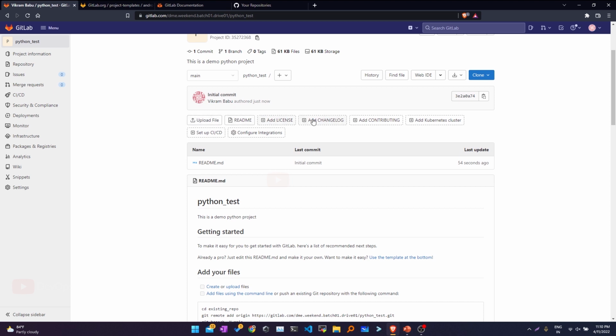And here there are certain shortcuts. So here we can upload the file, upload the readme, add license, add changelog, and all these configurations. So here we have a hyperlink to set up CICD directly from here. So we'll see all these options later.